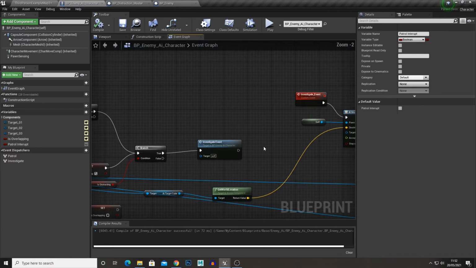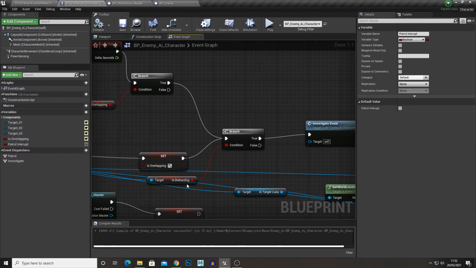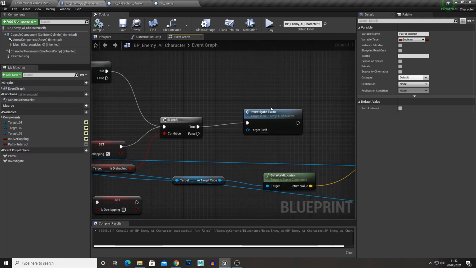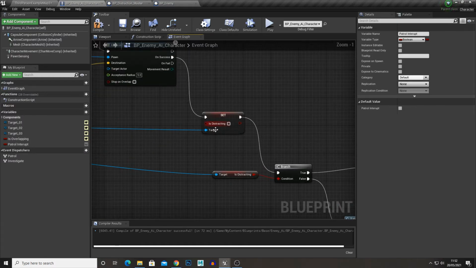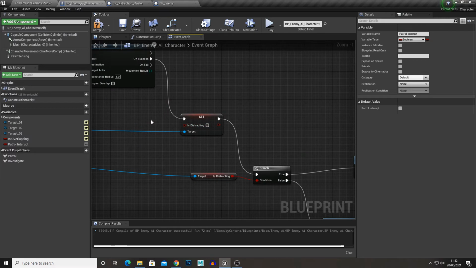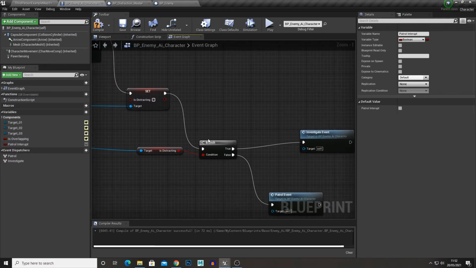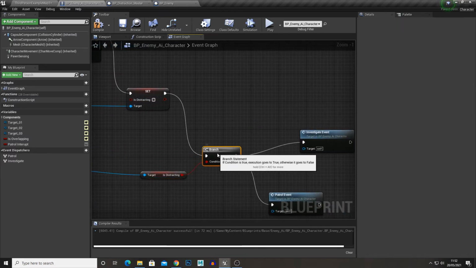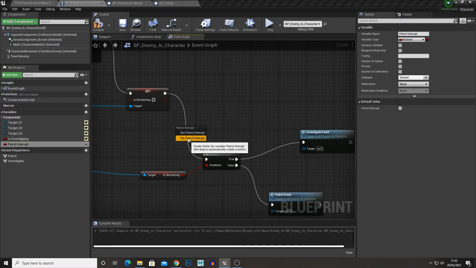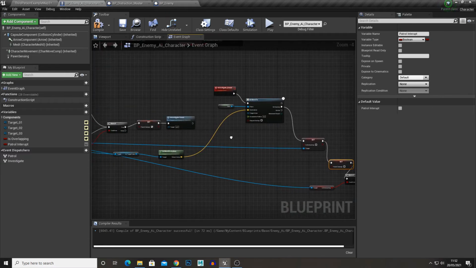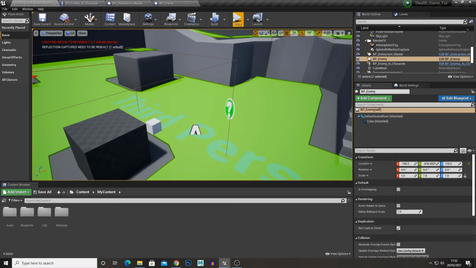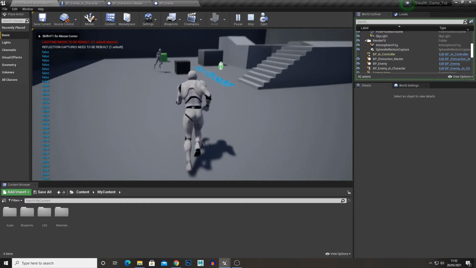And when is this going to be true? Well, this is going to be true when it is overlapping the distraction area and it is distracting. So I'm just going to place it in here and set that to true. Now once that is done, so once they've turned off the distraction, we just want to make sure they can patrol again. So we're going to set that to false. Compile and save.